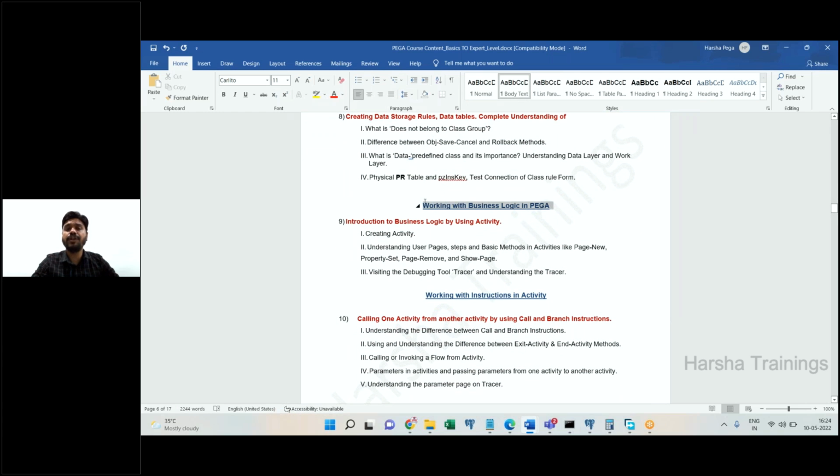And next, we are going to focus on working with business logic and basics. In section 9, we are going to look at the business logic rule, activity. We learn about creating an activity and using different basic methods of activity. And we also visit a debugging tool called Tracer, and we clearly understand how to make use of the Tracer.